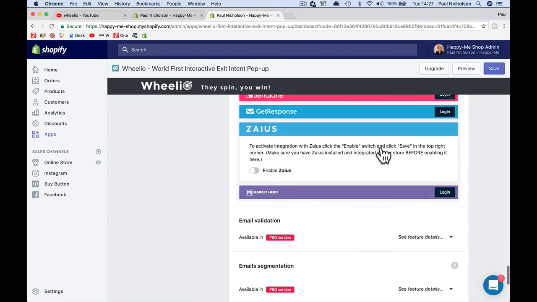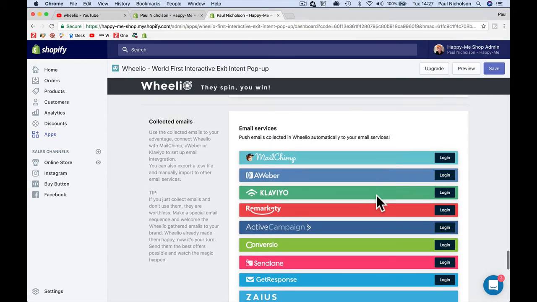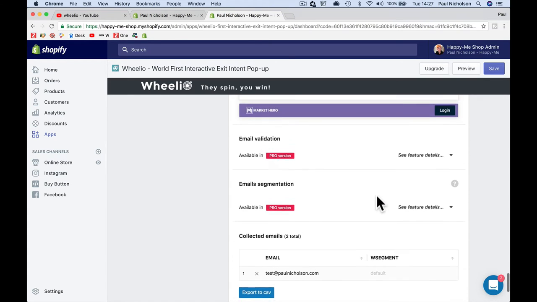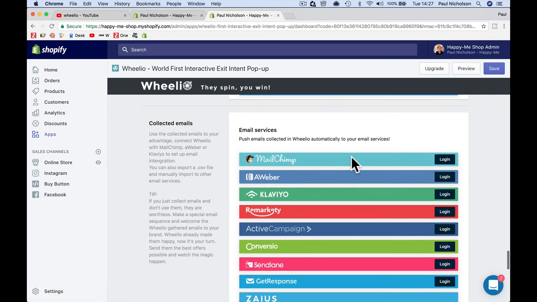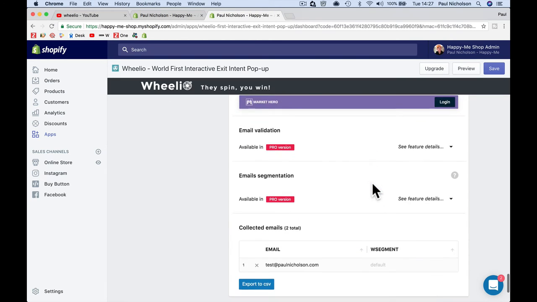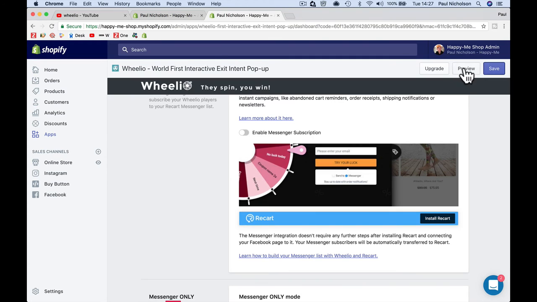So I would have to set up MailChimp or Aweber or ActiveCampaign to remember those collected emails. So here's the ones that have already worked, test at the bottom. So you either sync it with your MailChimp or whatever your newsletter program is, or you can just do it manually down the bottom here, right? So let's have a look at where we're at now.